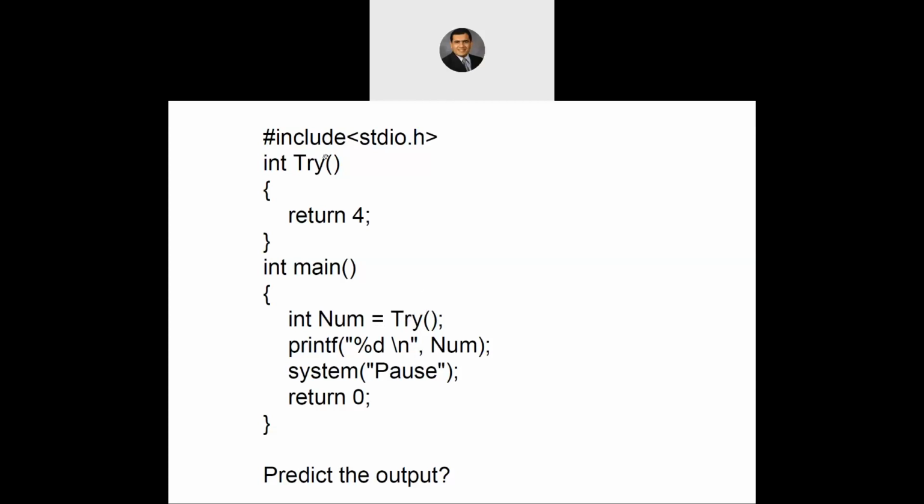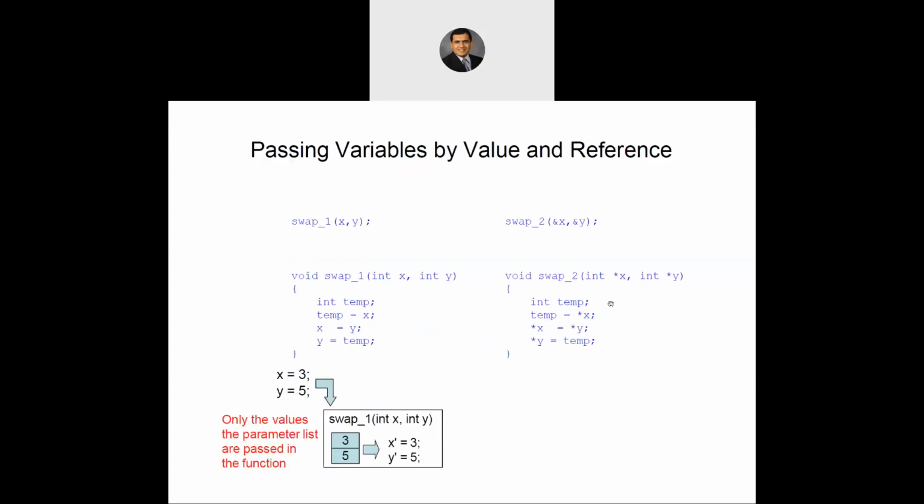So from here, it jumps to the try function. It returns the value 4. Since 4 is an integer, the return type should be integer. So 4 will be returned and will be the value of num. And then using printf, you say, show me the value of num, which is 4. So it will show you the value 4. Very good.